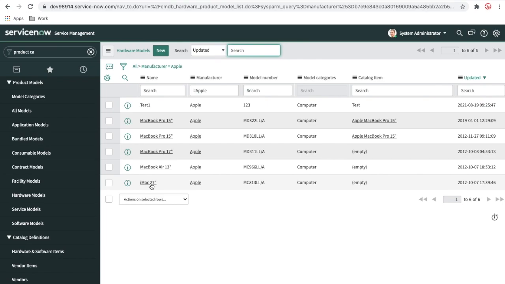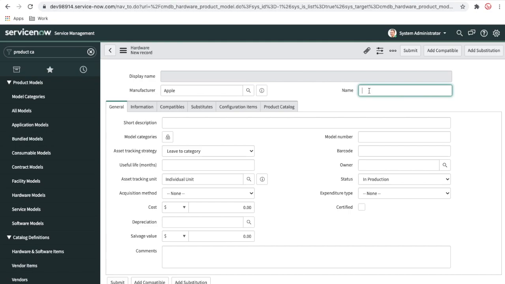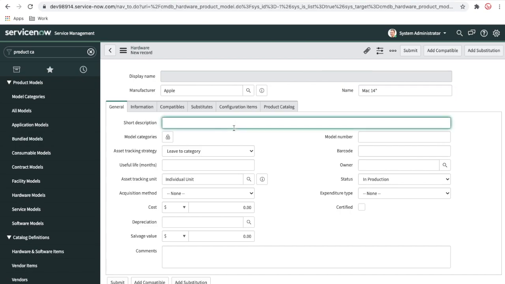So I will define a model as an asset management team. I'll define a hardware model here. I'll simply click new here, because this task will need to be done by the hardware asset management team. So the manufacturer is Apple, and for the asset I am defining Mac 14-inch screen, something like that. So this is the name I have defined here. In the short description, I am defining Apple Mac 14 inches screen.